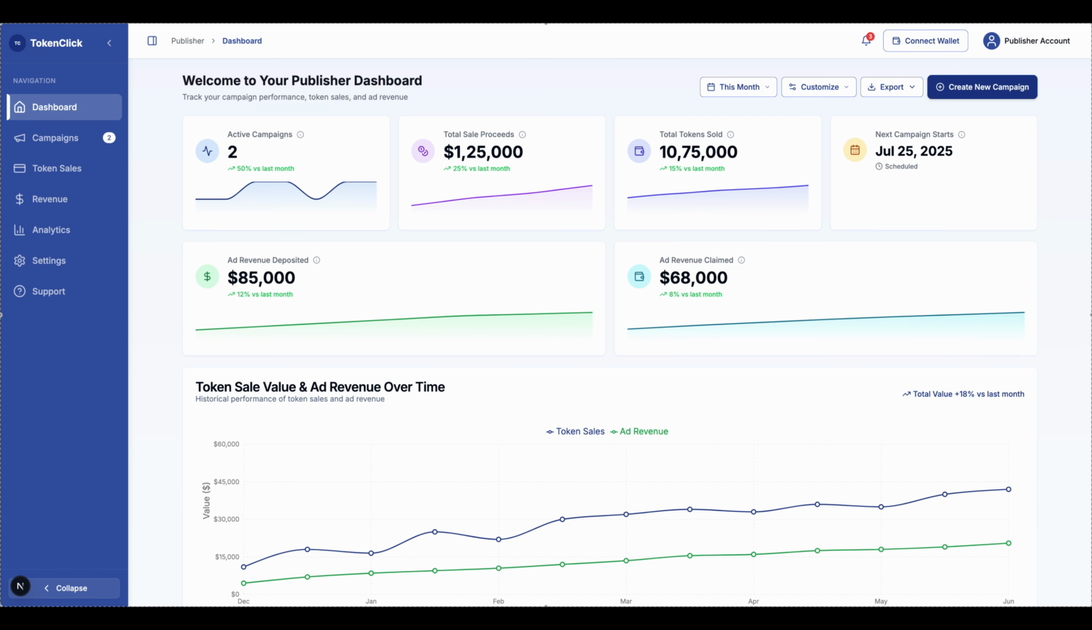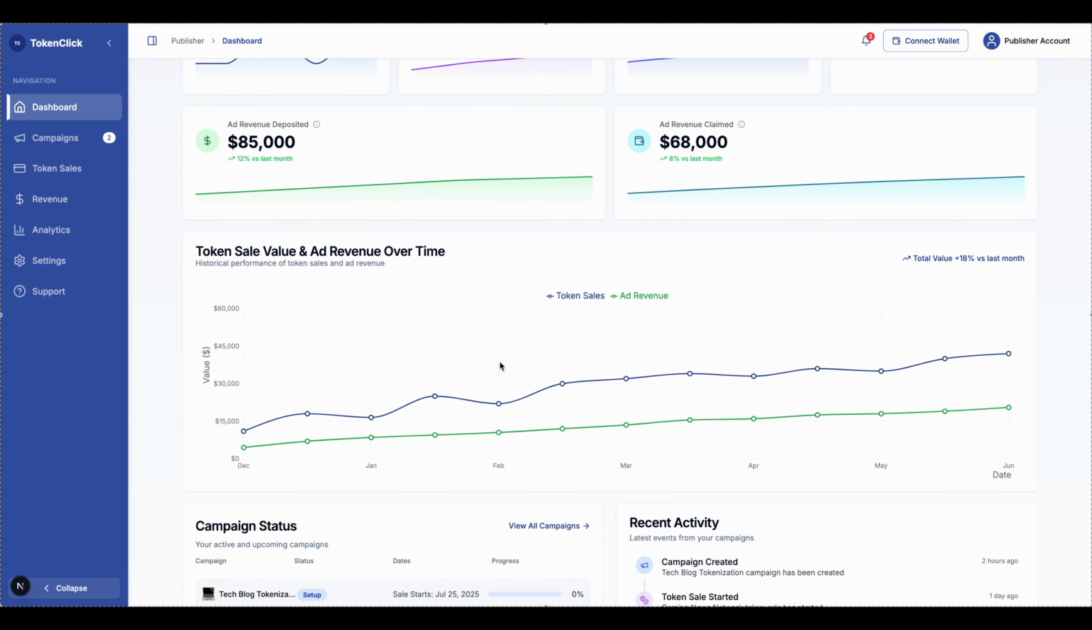Perfect! So this is what you see when you log in to your verified TokenClick Publisher account. This is your main dashboard, and I really like how clean and informative it is. Right at the top, you get a quick snapshot of your key metrics, active campaigns, total capital raised, ad revenue deposited, and so on. Below that, there's a great overview chart showing your performance trends over time.